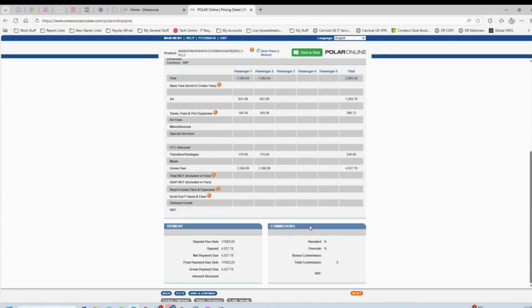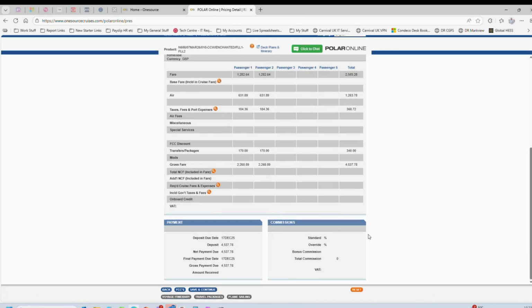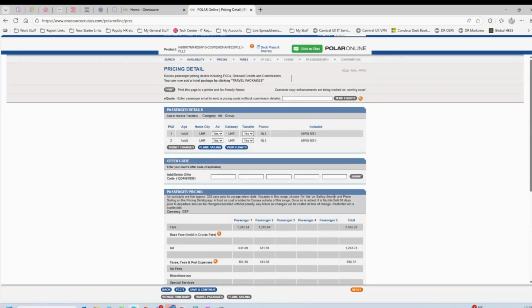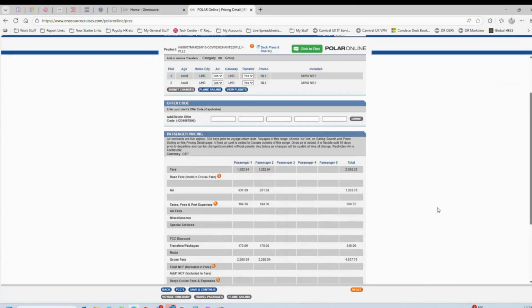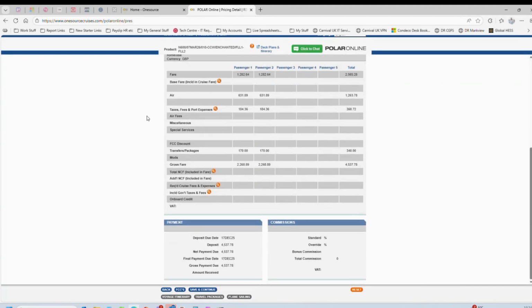At the bottom here, it will show you all your commissions. I don't earn any, unfortunately, so it doesn't show them on my page, but it will also show you what deposits you need and all that jazz as well. So hopefully that's made it a little bit clearer for you all with plain sailing. It seems really easy when it's like this, doesn't it?